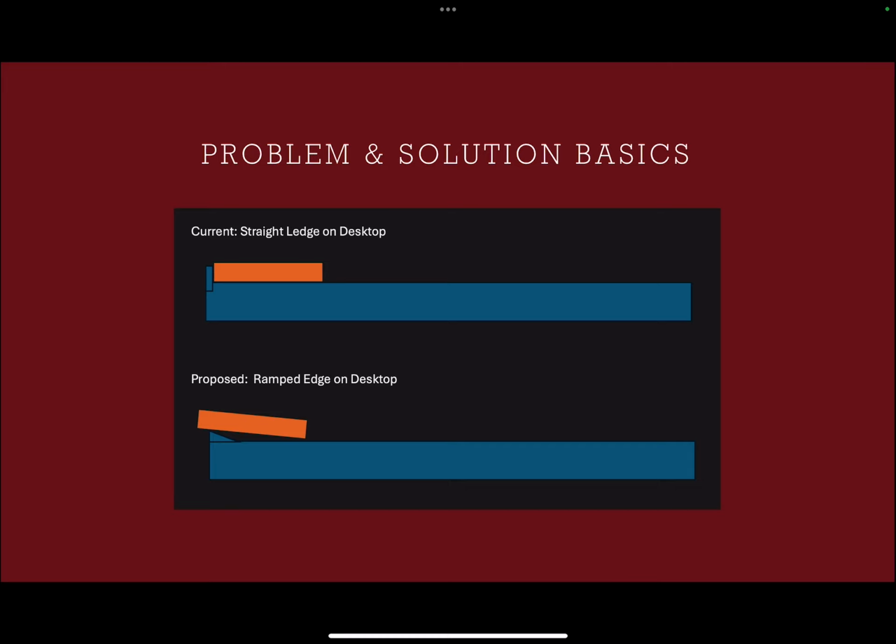That's why I'm proposing a ramp, because the ramp will allow me to gradually push my iPad up the ramp and then over the ledge. That way I'm still mindful that I'm at the edge and that I don't push anything off of it, but the ramp won't limit my movement the same way that the current ledge does.